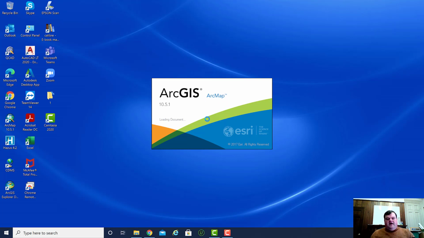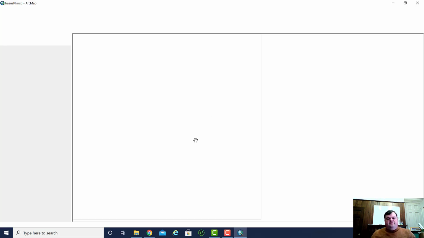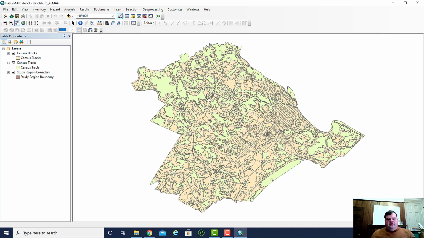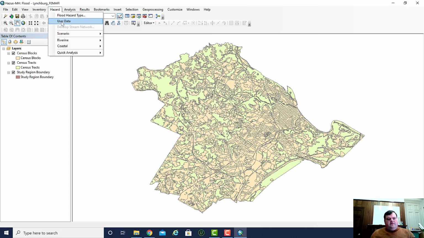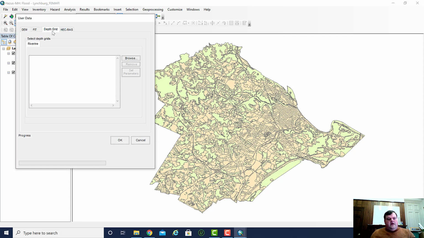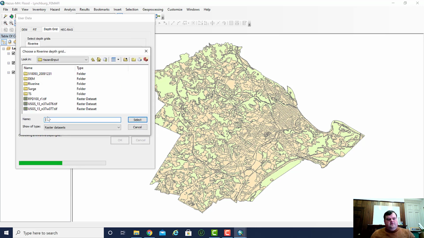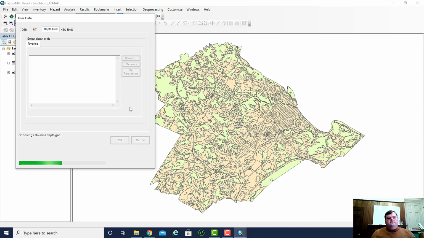So this time, instead of having Hazus generate my floodplain, I'm going to bring it in myself. I have a separate video on converting the Map Service Center floodplain into a flood depth grid. So if you're wondering how I got to my depth grid, please watch that video. So what I'm going to do is go to Hazard and Flood Hazard Type, and I'm going to select Riverine only, and I'm going to come down to User Data, and I'm going to select the Depth Grid tab and click on Browse. I'm going to browse to my depth grid. I have a 100-year floodplain depth grid.